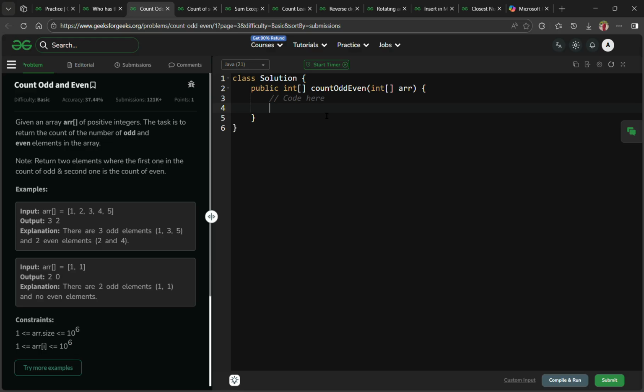So it is 2. So in the second example 1, 1. Both are odd numbers. So odd numbers count is 2. There are no even numbers. So it is 0. So we can see in the output.